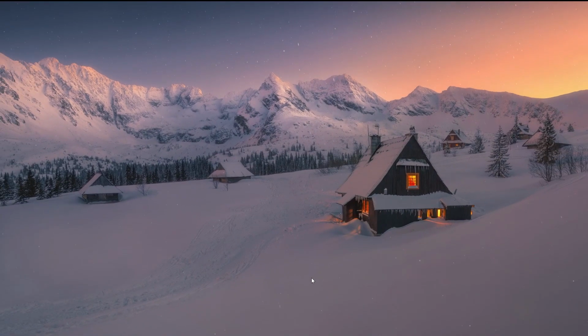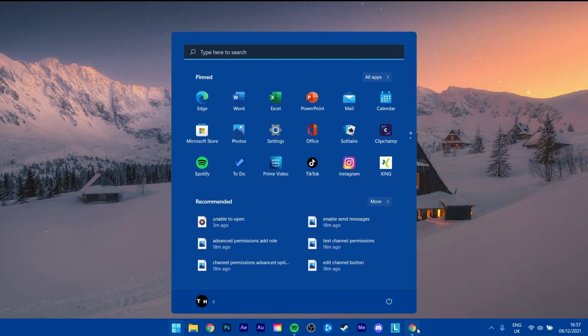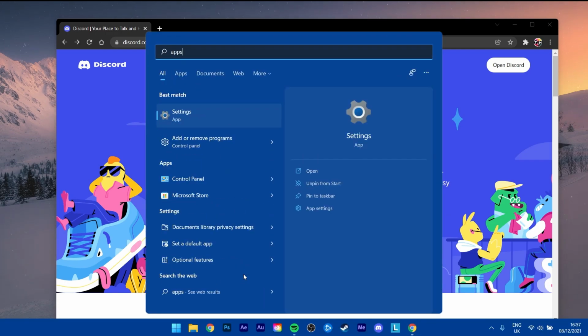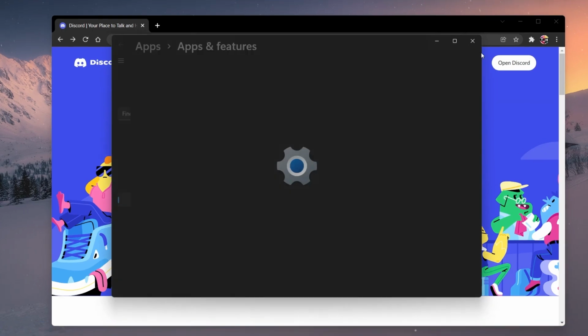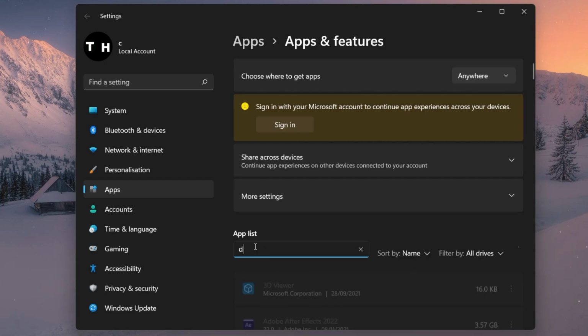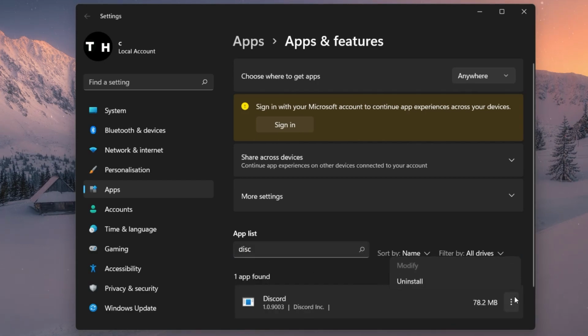In case nothing helped you out, then you should reinstall the Discord application. To do so, navigate back to your system settings. Under Apps and Features, search for Discord. Click on the burger menu on the right-hand side and select Uninstall. This will take a moment to uninstall Discord from your system.